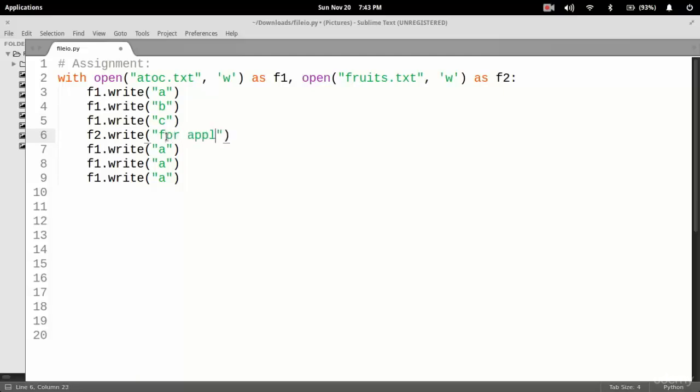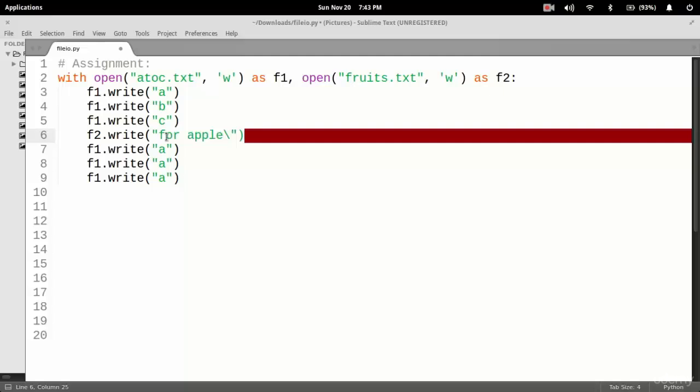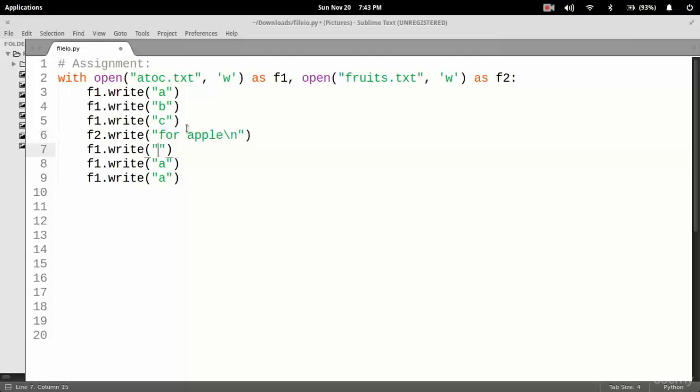for apple, new line, for banana, \n, new line, and for cherry, \n. Let's get rid of this line over here and make this F1 to F2, and also add new lines to these lines also.